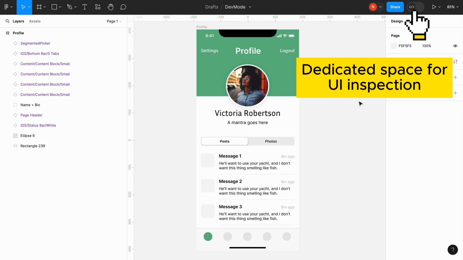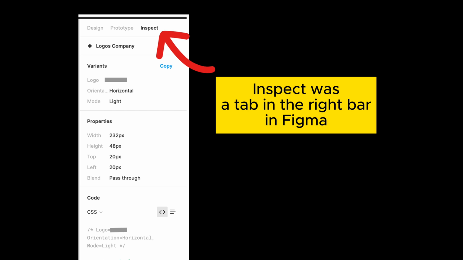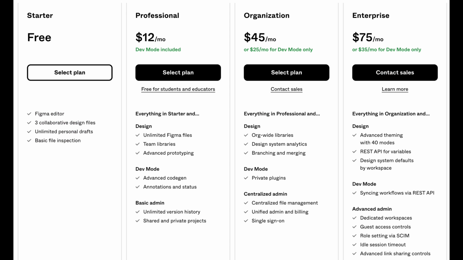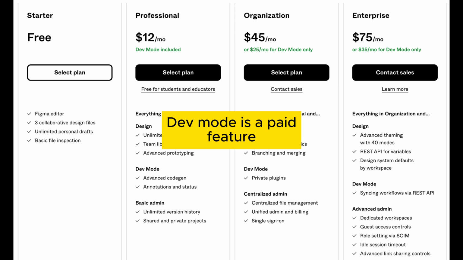Dev Mode is a dedicated space for developers that allows them to review designs ready for implementation. Previously, Figma offered Inspect Mode that allowed the inspection of UI design, but now all features from the Inspect Mode were transferred to the Dev Mode. The mode is intended to bridge the gap between design and development. As you probably know, Dev Mode will be a paid feature starting in February 2024. The goal of this video is to understand if Dev Mode is something that you need to pay for.